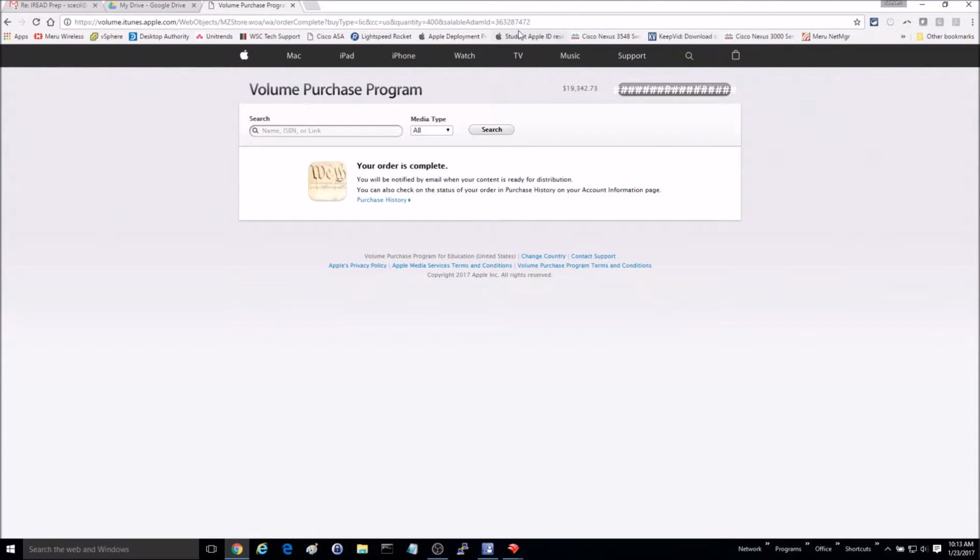Okay, now the next thing that I like to do is I come up to the URL here, and I'm going to grab this number here, which is the app ID. That'll make it a little easier to search for when we're looking for it in Filewave.